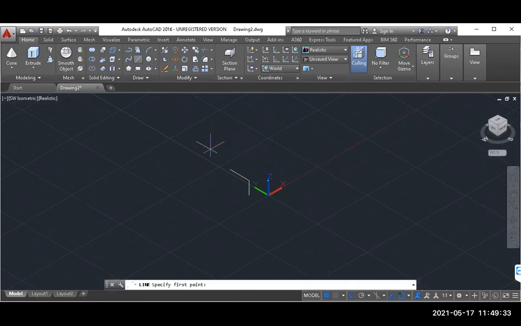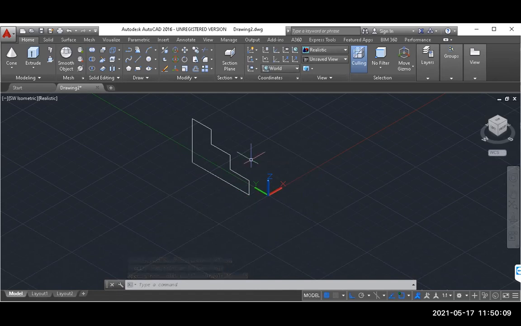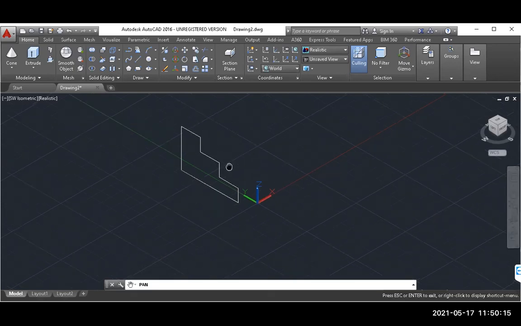So from this point, we can move in the vertical direction again 16, press enter, in this direction 24, and vertical direction 16, and again in this direction 24. Come in the downward direction, and what will be its value? 16, 16, 16, 48. And then close this figure. So this figure I have created using the line command. Now I want to make it a 3D surface.